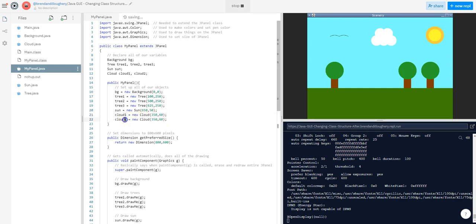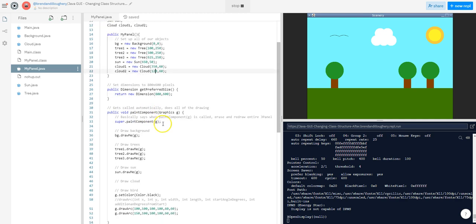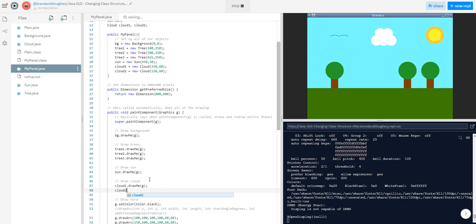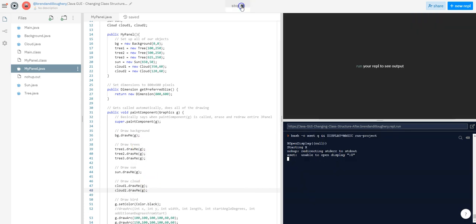So cloud2, though, isn't going to go to 350. Let's say it's at 150. Okay, so now we've got two clouds, same height. Just one will be kind of over here by the bird because instead of going x 350, we'll only go in x 150. Let's even say 120. All right, so we got our two clouds. So down here we just draw the cloud. So cloud1.drawMe, hand it the pen. Cloud2.drawMe, hand it the pen. All right, let's check it out.